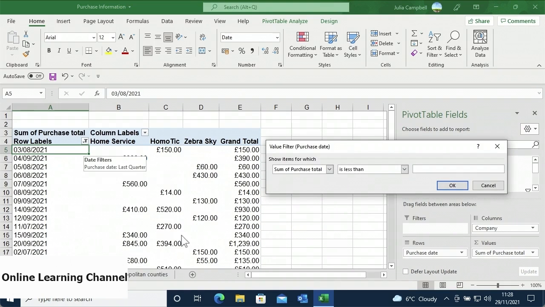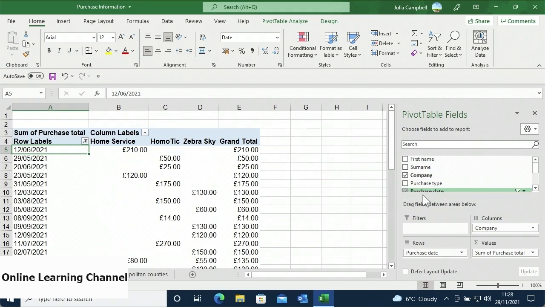A Value Filters window opens. From here, I need to set what the sum of the purchase total is less than. Into the field on the far right, I'll type in 300, so that only totals less than 300 will be displayed. Then click the OK button at the bottom right. As you can see, the filter has been successfully applied.